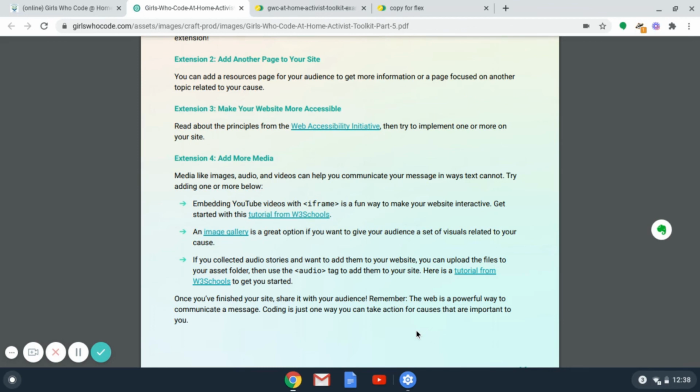But once you've gotten it to a point where you feel that it's finished, remember to share it with your audience. Because it mentions here, the web is a powerful way to communicate a message. And learning to code like this and creating this project like you've done is just one way for you to take action for a cause that you find to be important. So hopefully in all this stuff, you learned a few nifty tricks to add to your activist toolkit.